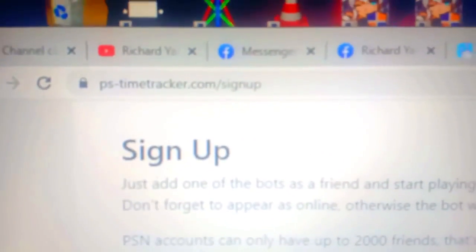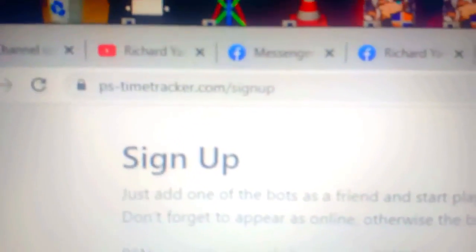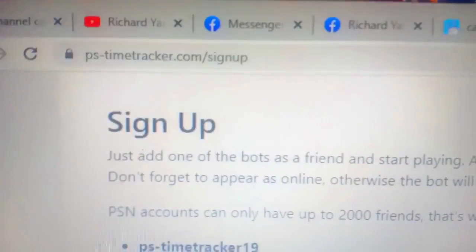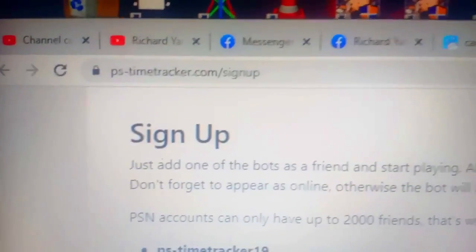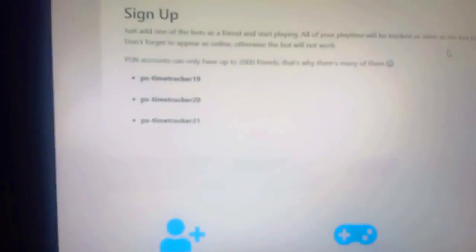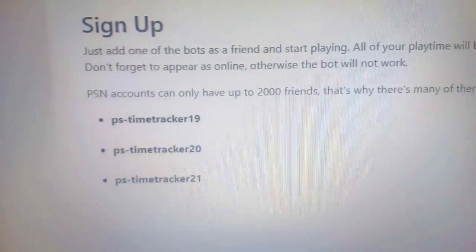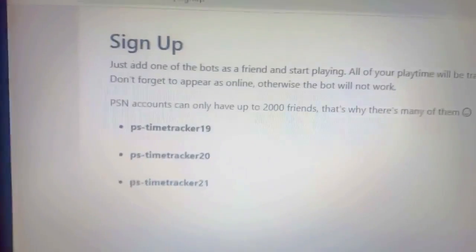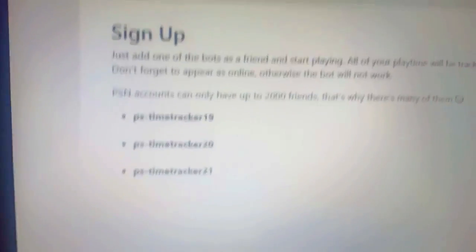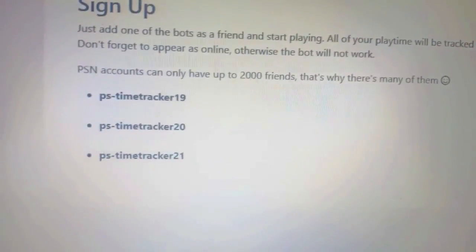in Genshin Impact. So first you need to go to ps-timetracker.com. Okay, success here to add the bot. And your playtime will be tracked as soon as the bot accepts your friend request.